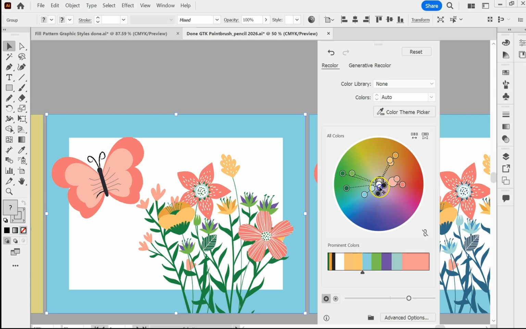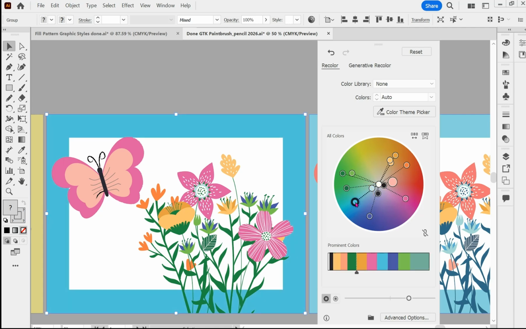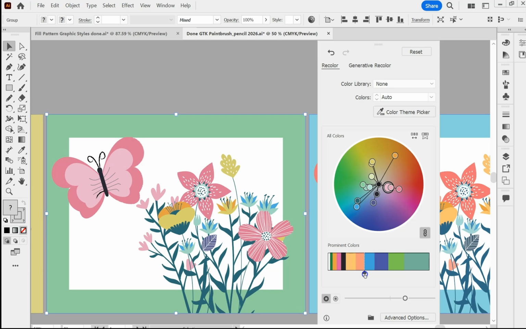I've got the blue, so maybe I want to do some blue, more pink colors in there. Okay, and this one here is the border. I can also go over here with the prominent colors, and I can click and drag if I want to make one color more prominent than another.